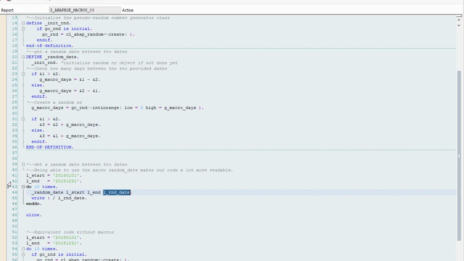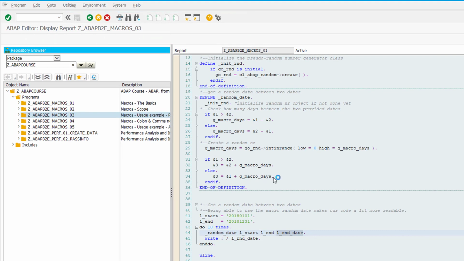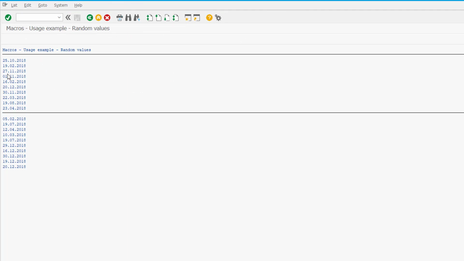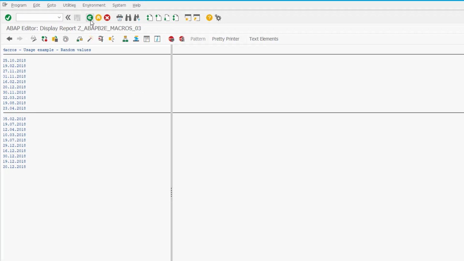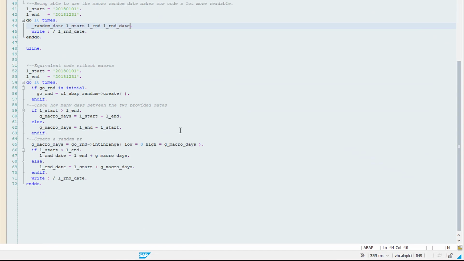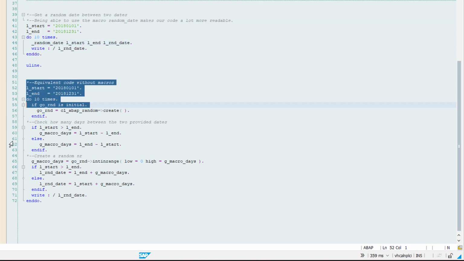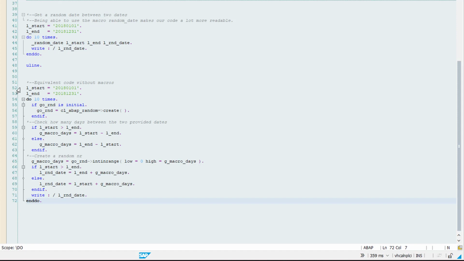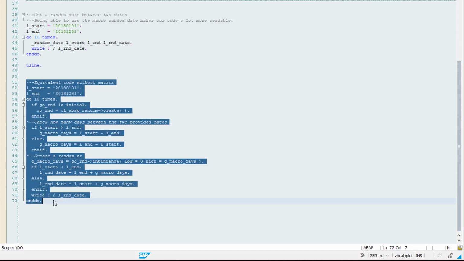So let's have a quick look at what that looks like. So we get 10 random dates. Now, why would we want to use a macro for that? If we don't use a macro, then our code would look like this. And it's very hard to see what the purpose of this code is, because basically all we want to do is get 10 random dates.